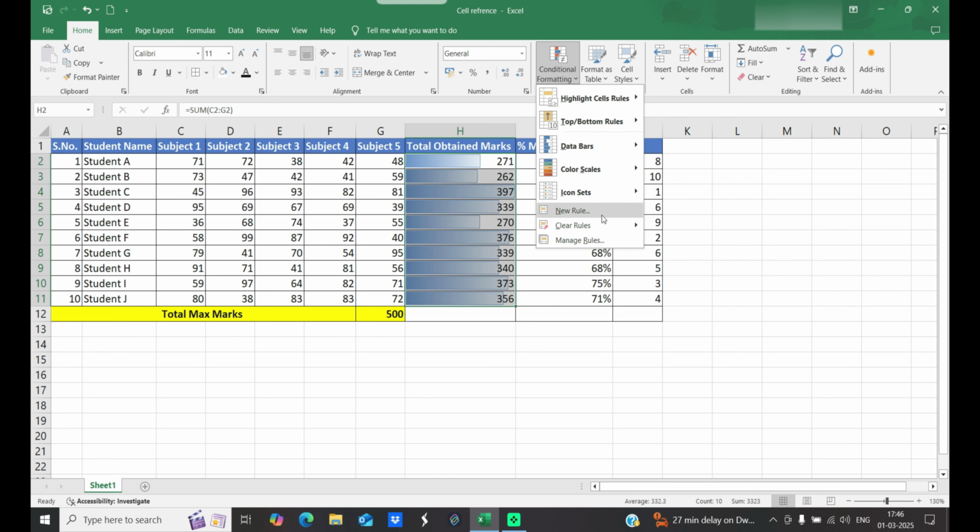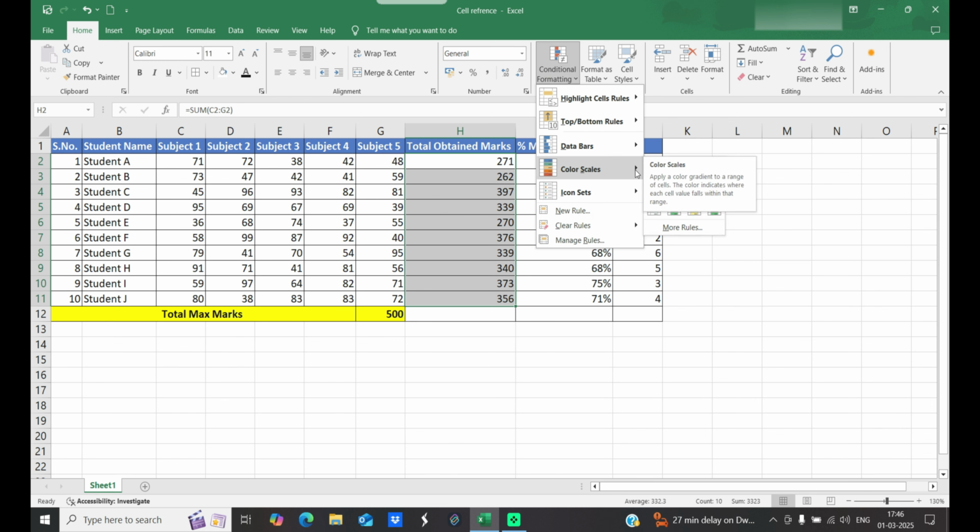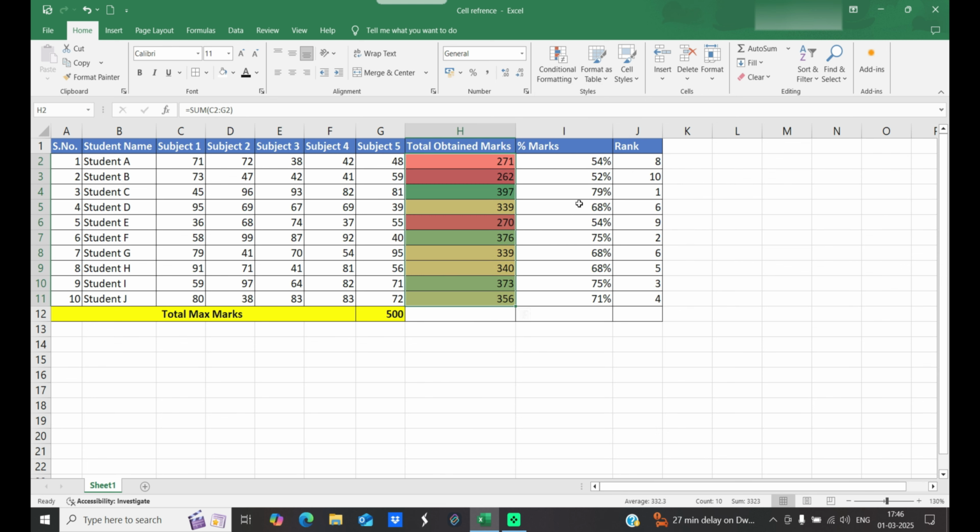And let's clear. Now moving to the color scale. Just select this. See, the green ones are the topmost, then the yellow ones are in the middle, and the red ones are the lower ones. And let's see this by sorting it out.